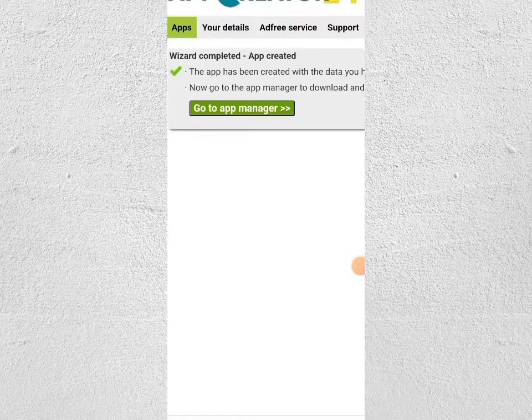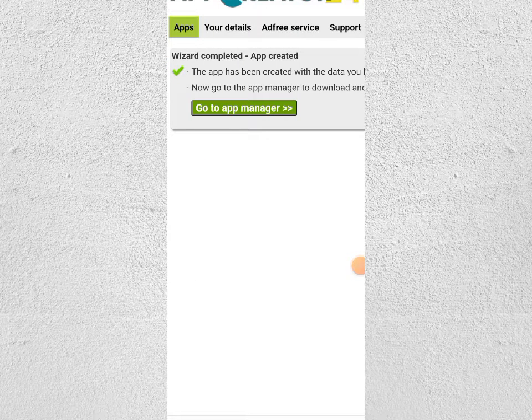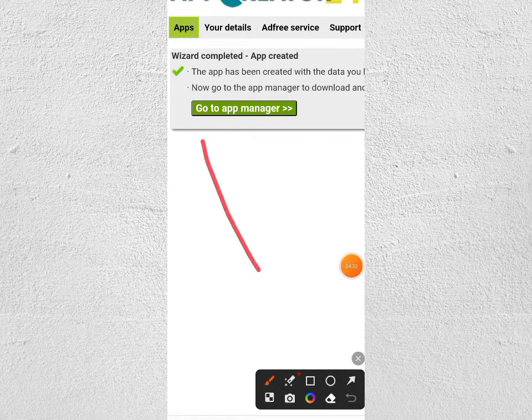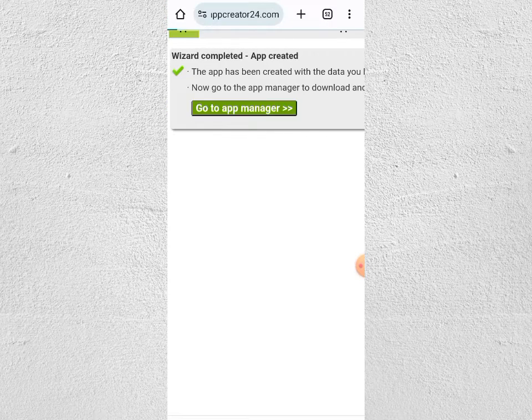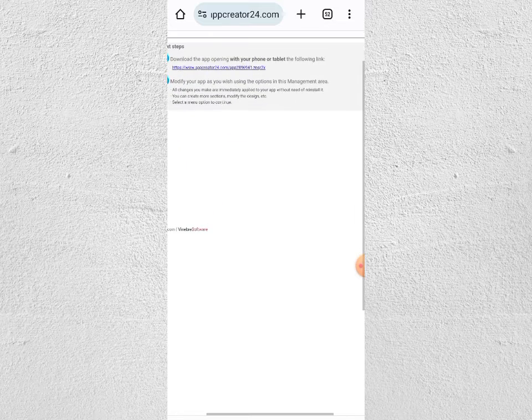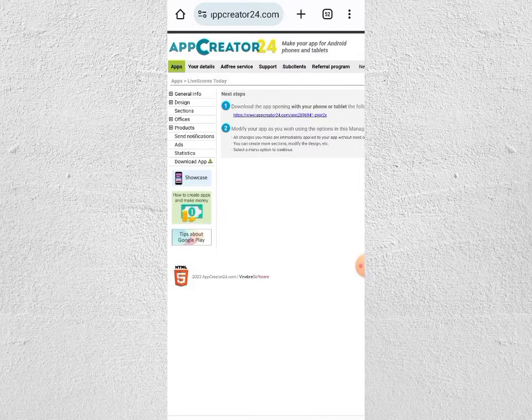So when I click on create an empty app, it will take me to this app manager, but I'll just have to come back here and click on apps again. Or you can also click on the app manager if you want to. So let's say we click on the app manager, it's going to come back to this place. Now in this app manager, this is where all the magic is going to happen.